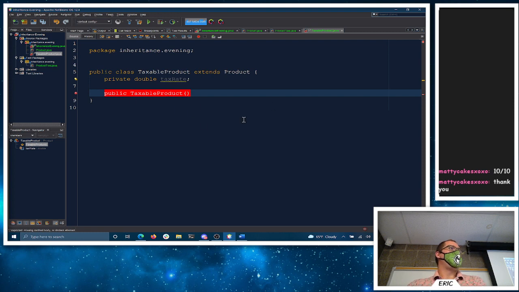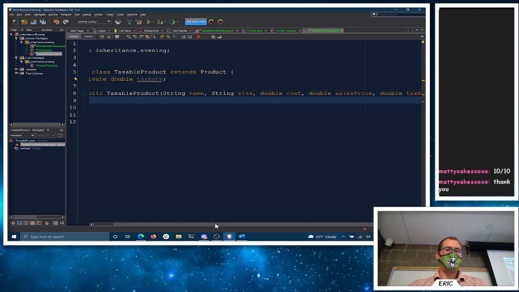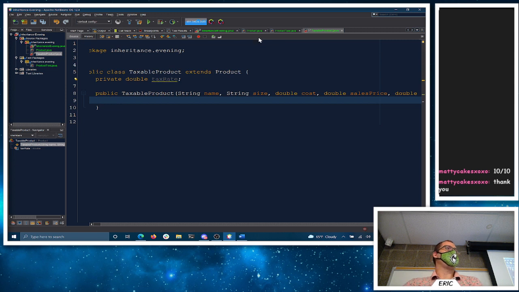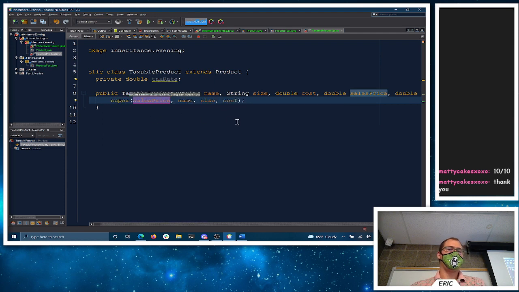We need to get all of those values as well. We need a string for the name, we need a string for the size, we need a double for the cost, and we need a double for the sales price. In addition to that, we also want a double for the tax rate, right? So if I get all of those values, name, size, cost, sales price, what I'm going to do is hand it to my superclass, my product, and say, hey, product, here's all the values you need. So I can say super is the keyword, and I give it the values.